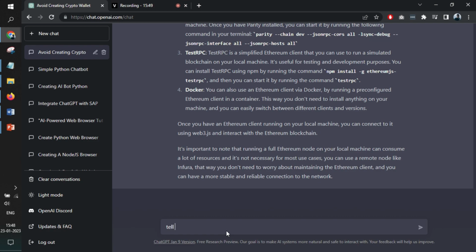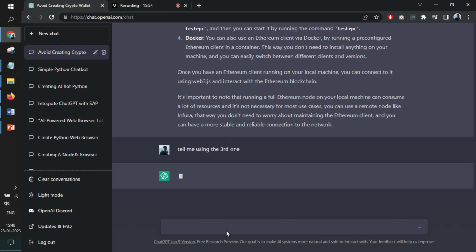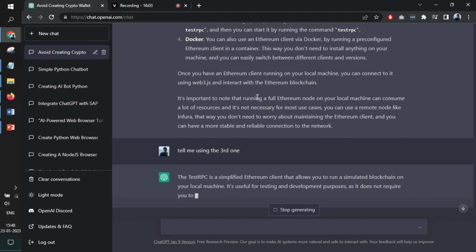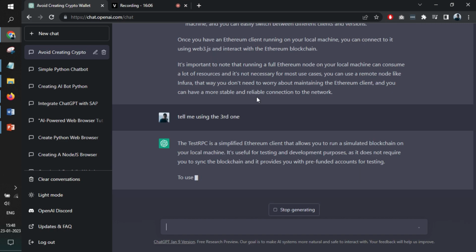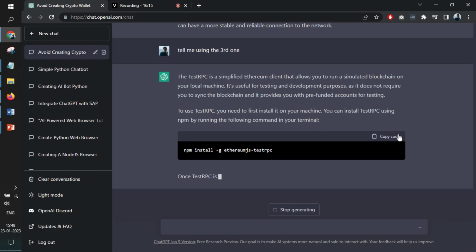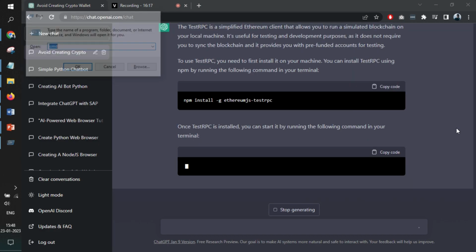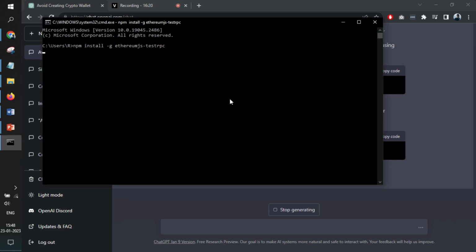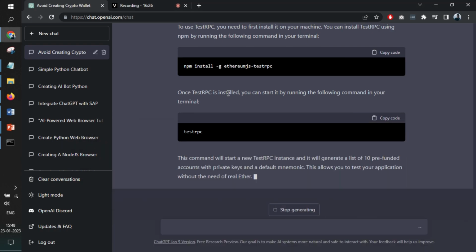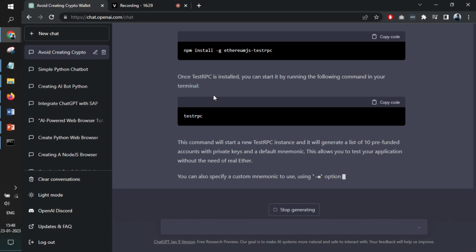So I'll ask, tell me using the third one. Yeah, it has identified. The third one is TestRPC. Okay, so I need to open the CMD command line, paste the code, and it will install something for me. So once it is installed, you can start it by running the following command in your terminal.